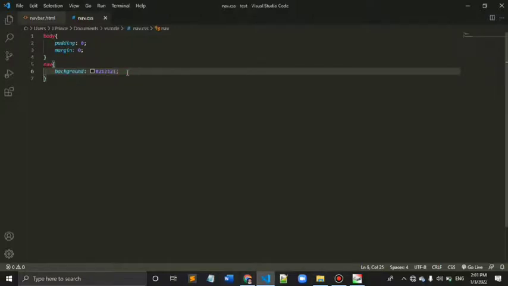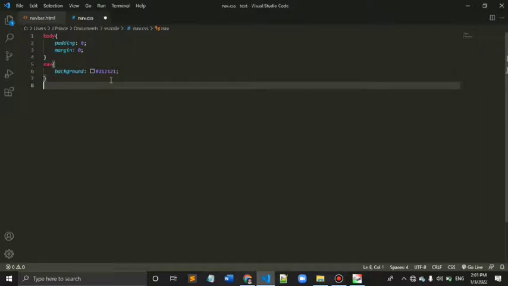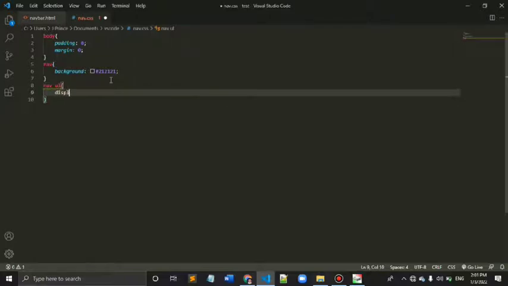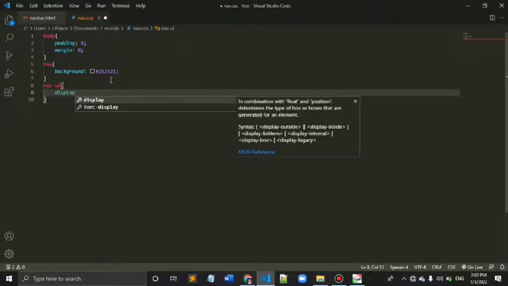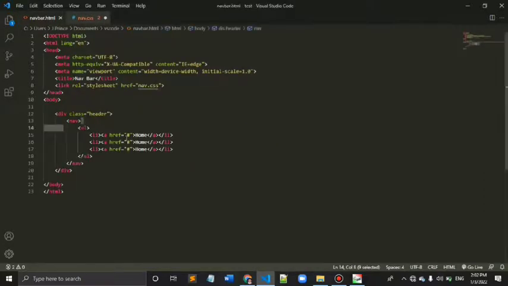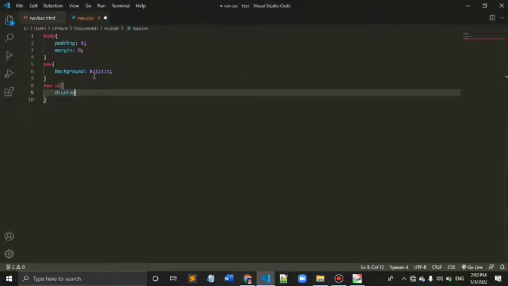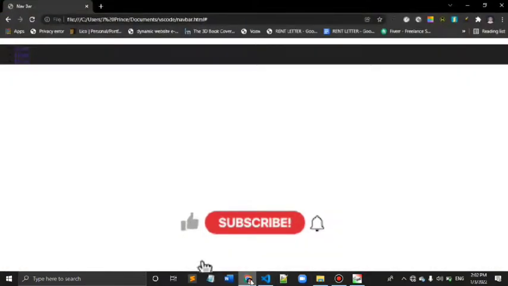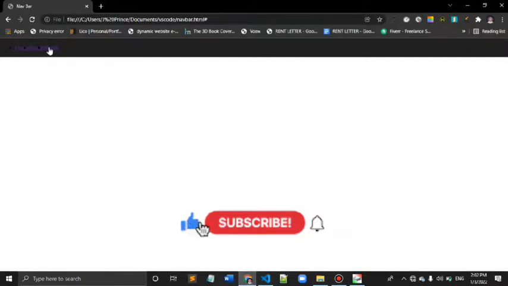Let's give it, then let's go to the nav UL. Then we need to do this to display our lists. So we need to display them in a straight row. So we use the display, then inline flex. So you can see it has displayed them on a single row.